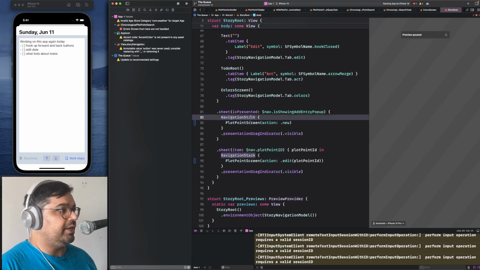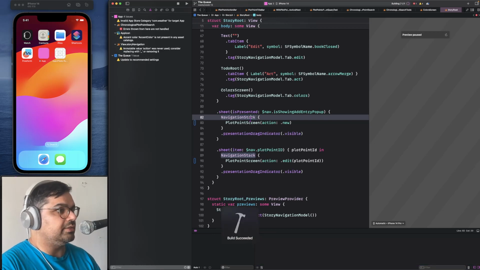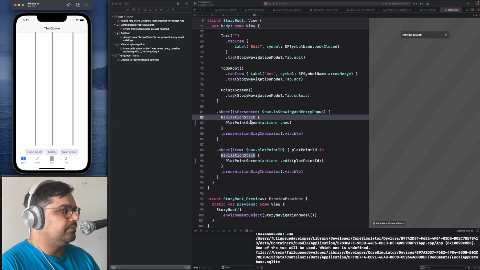Okay, so we do need a navigation stack, and what else? Of course, was just curious. Yeah, right on.